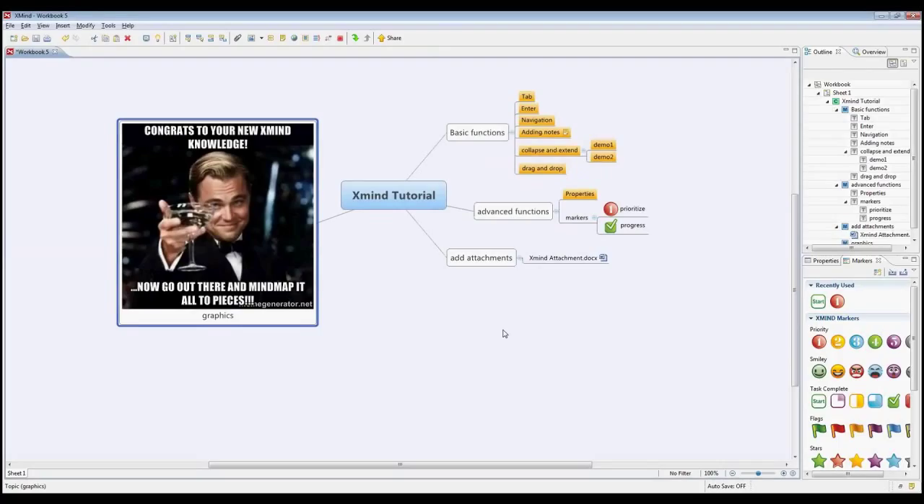Alright, that brings us to the end of this short tutorial. Congratulations on your new XMind knowledge, and now enjoy going out there into this world and mind map it all to pieces. Small, nice, digestible pieces to keep yourself organized, keep your work organized, and be more efficient.